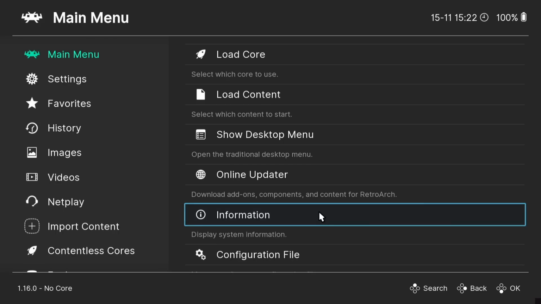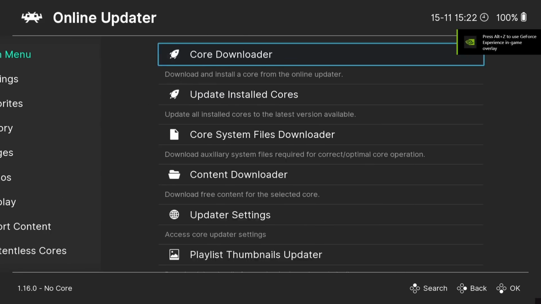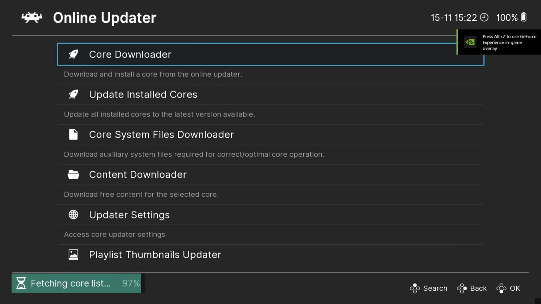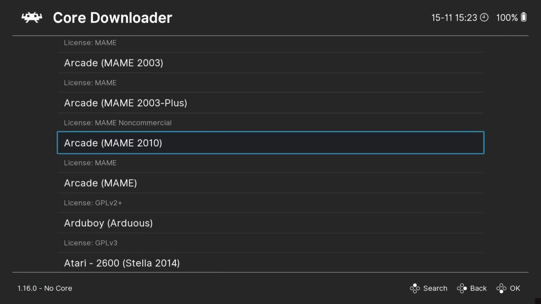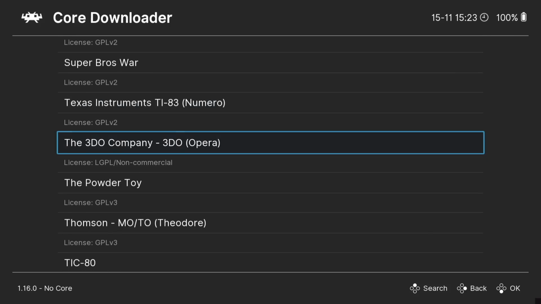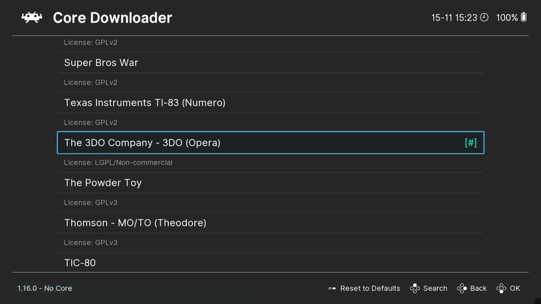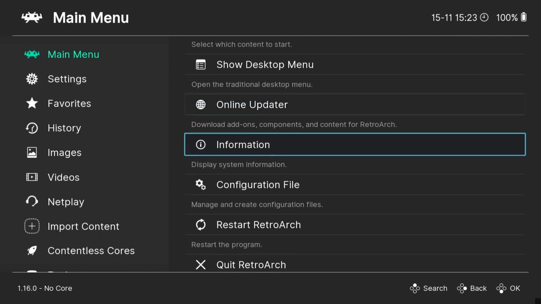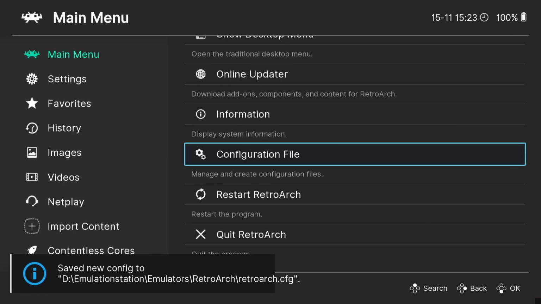So once we're back inside of RetroArch, we're going to need to download a core. So online updater, core downloader, and we're going to look for that Opera core for Panasonic 3DO. And here it is near the bottom, the 3DO company, 3DO Opera. Just download that so you get the hashtag, and that's now installed. If we back out, just remember to go to configuration file and save current configuration.